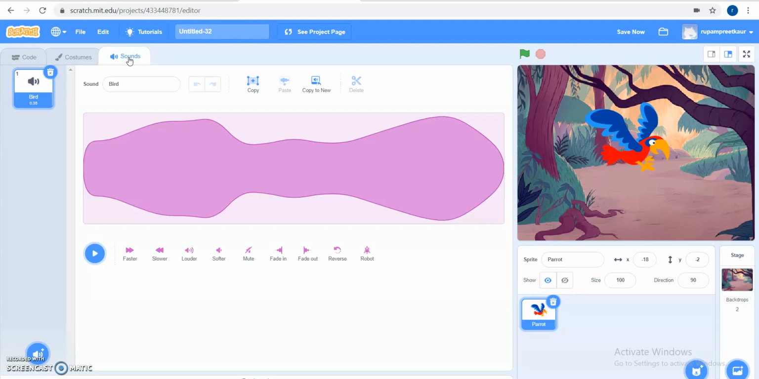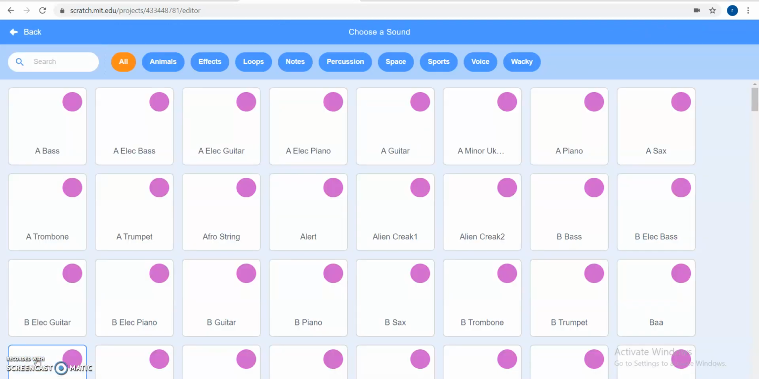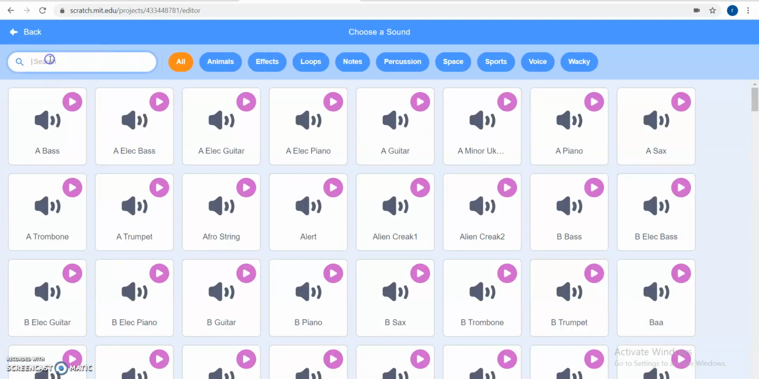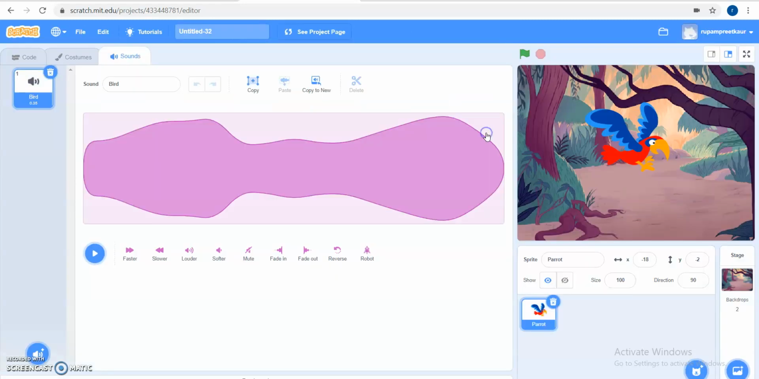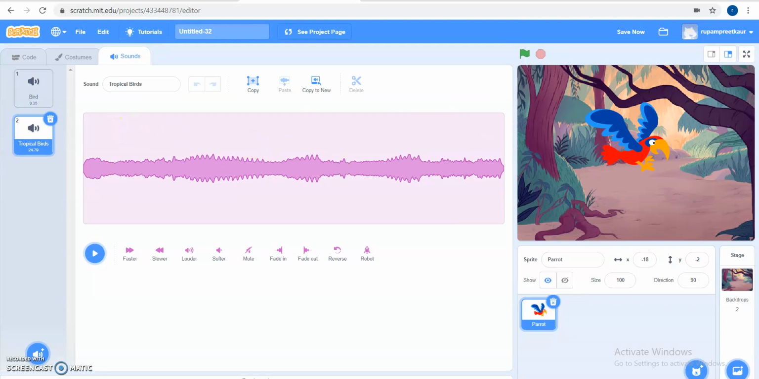Now here I can search for the variety of sounds that I have in the Scratch gallery. To see the gallery, I will click on this button, choose a sound. So I will choose a sound from this gallery. I want to search for the bird sound. So let's take this sound. How can I add this? I will just click on this. You can see the tropical birds sound is added to my program.